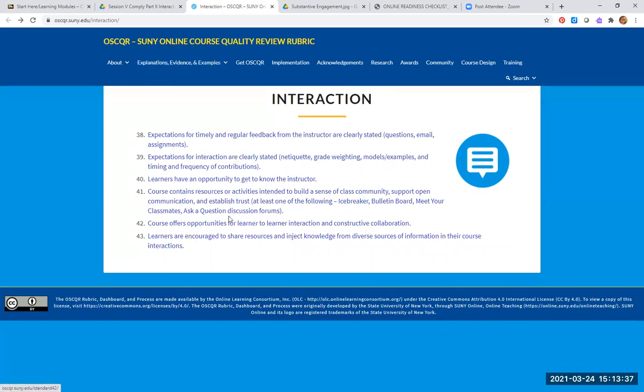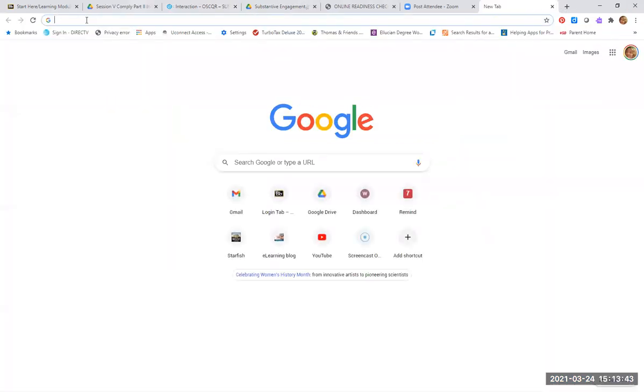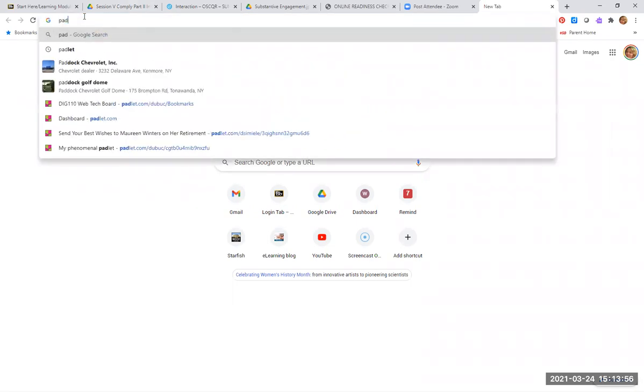I use a tool called Padlet. I want to show it to you quickly because I'm going to do a session on it next Monday at 2:00. I'm going to talk about using VoiceThread, and I'm going to talk about using Padlet. I've used them and my students are doing really well with them. I'm just going to log into it to show you an example.